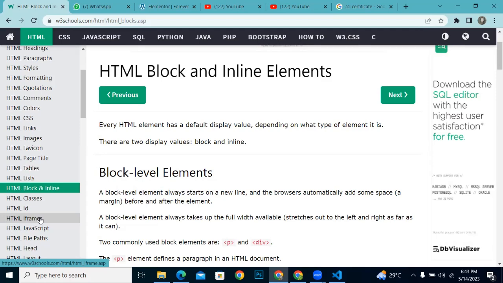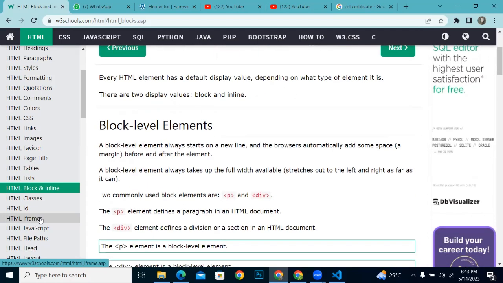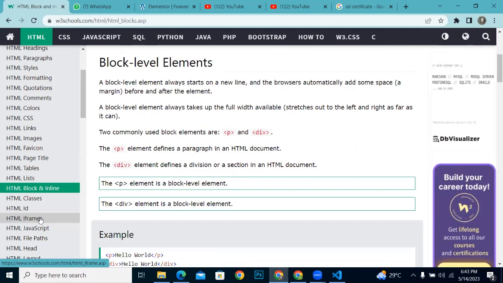Your div is a block level element. Your paragraph, it covers the whole space. Whenever you put it, it covers that whole line. So I guess it does not break to a new line. Maybe if you put anything in front of it, that's what is going to be broken to a new line. If you put anything in front of it, it's going to be broken to a new line, and it's going to have a space.